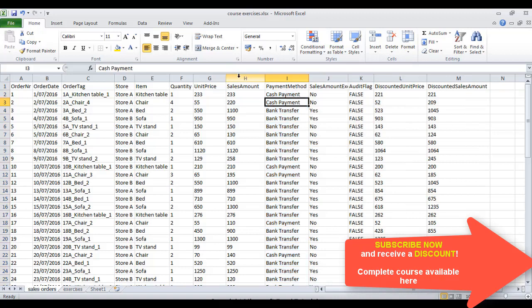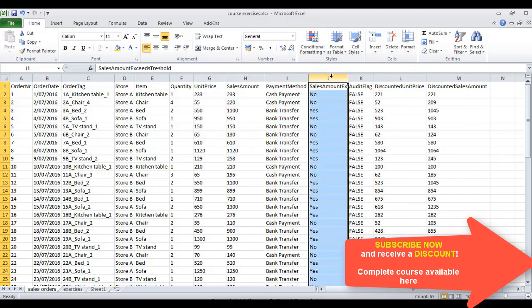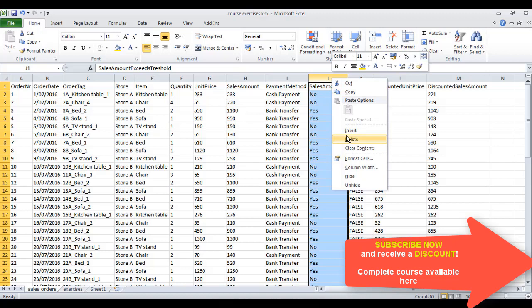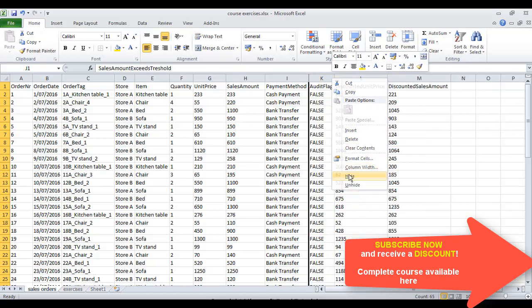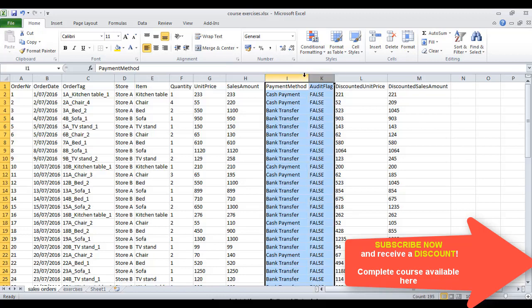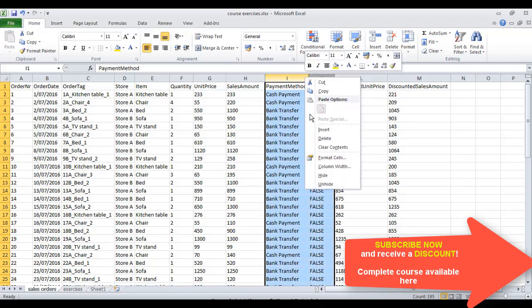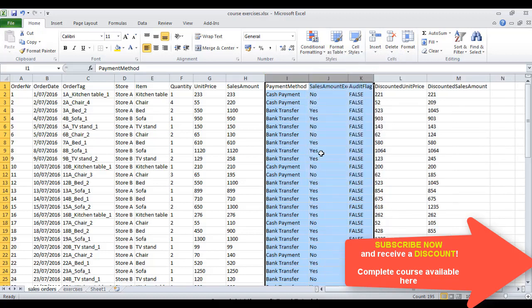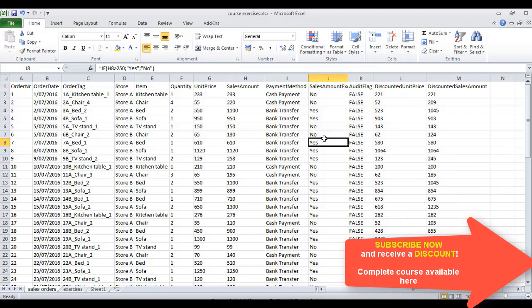Suppose I want to hide the column Sales Amount Exceeds Threshold, then I can right click on this column and press Hide, and as you see, the column is hidden because the column is not visible anymore, and as you can see, column J is also not visible. If I want to unhide column J, I just select the entire range from column I to column K, I right click, unhide, and column J is visible again.